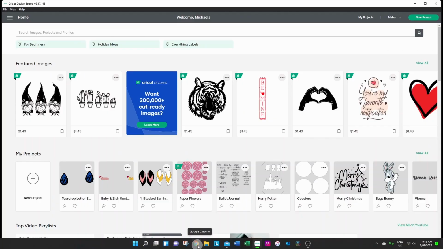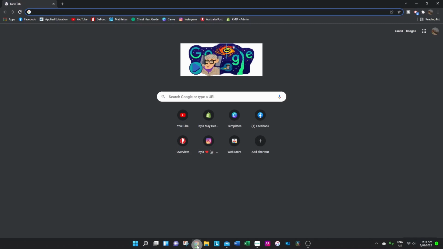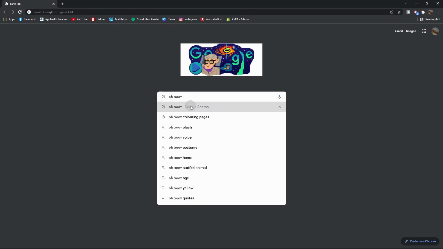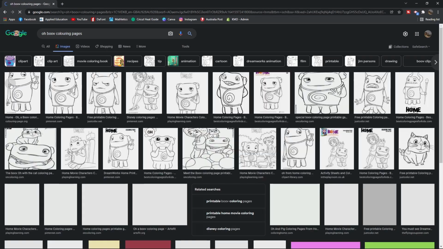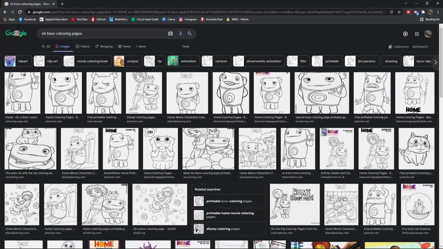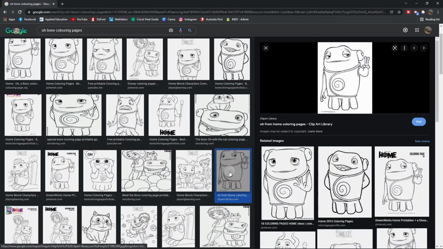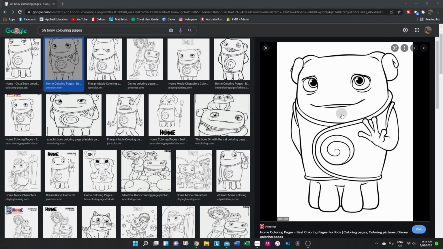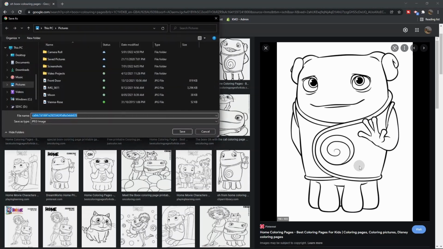First, we're going to go into Google Chrome or whatever internet browser you've got, and then I'm just going to search Obu coloring pages. I always search coloring pages because it's the black and white image. I'm going to go with maybe this one. So I'm going to right click this and save image as just Obu, and that'll automatically save to my pictures.